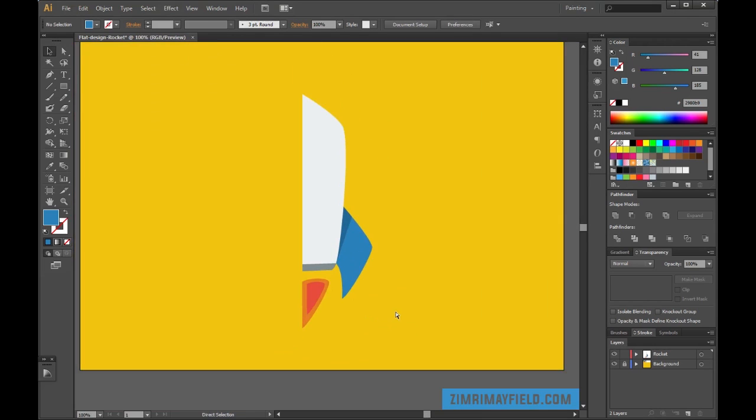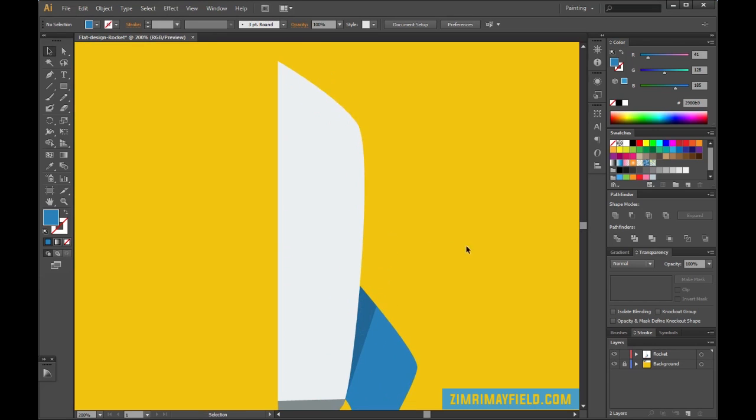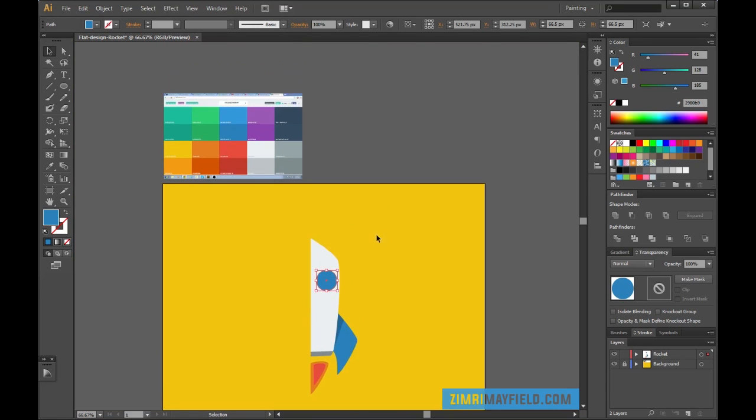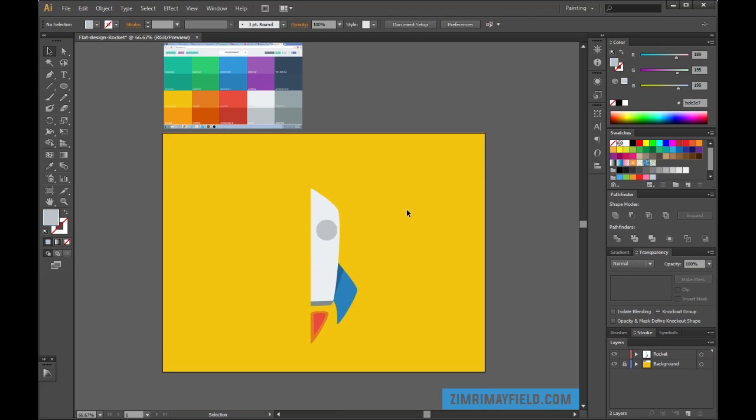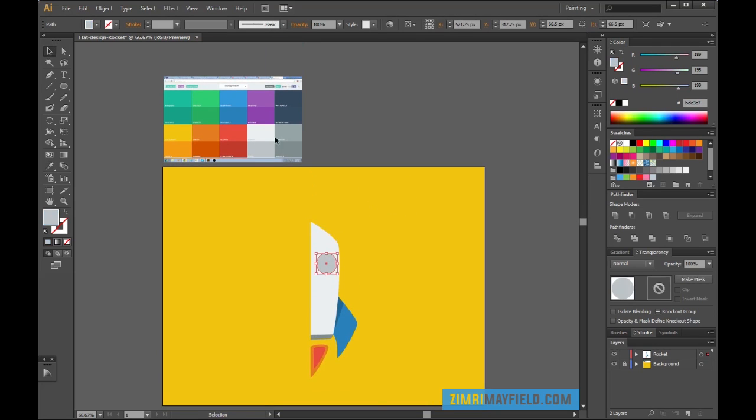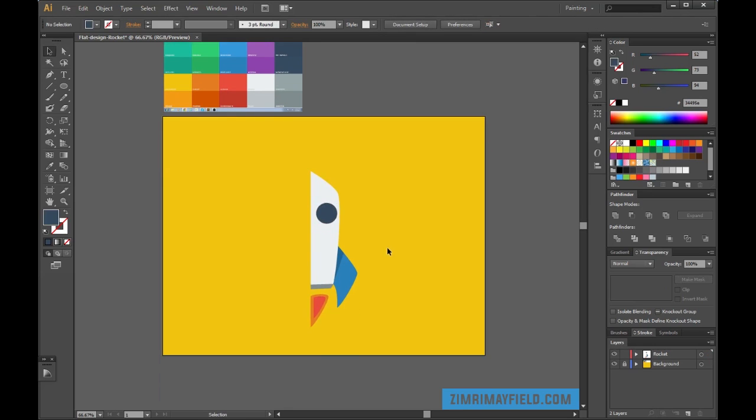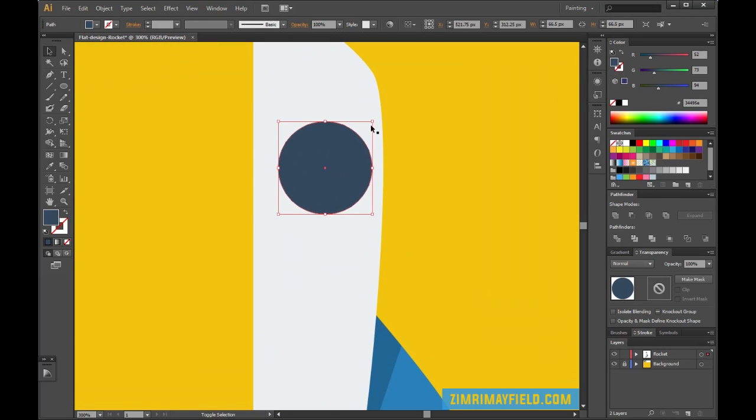Great. Now, should we add a window? Let's add a window to our rocket. So press L to get our circle tool. Hold Shift and drag out our circle. Great. And what color should we make that? Let's toy around with a few colors here first. Okay, yeah, that looks good. So let's zoom in on that.